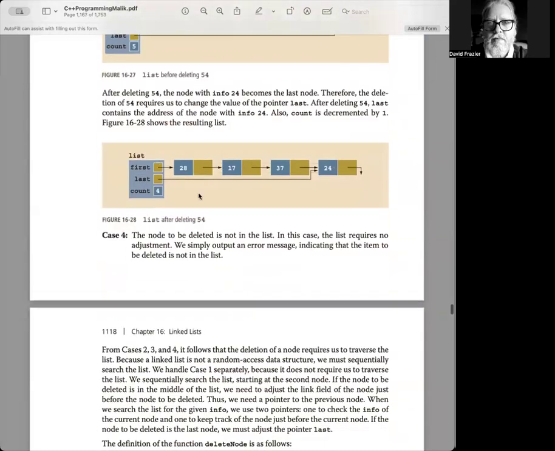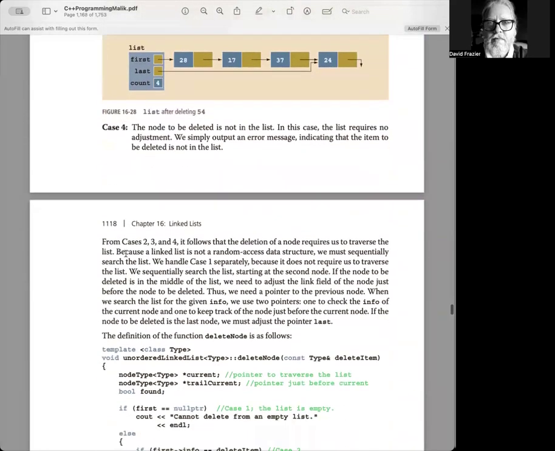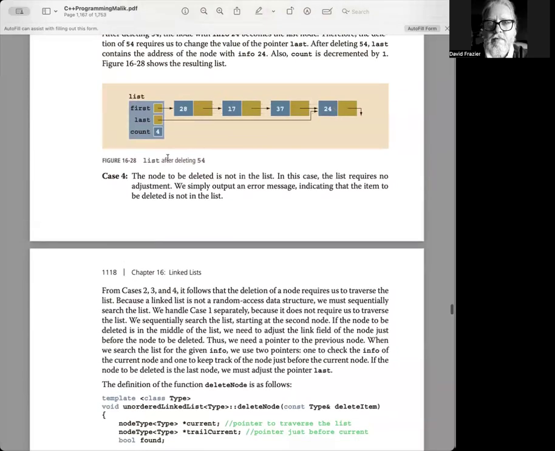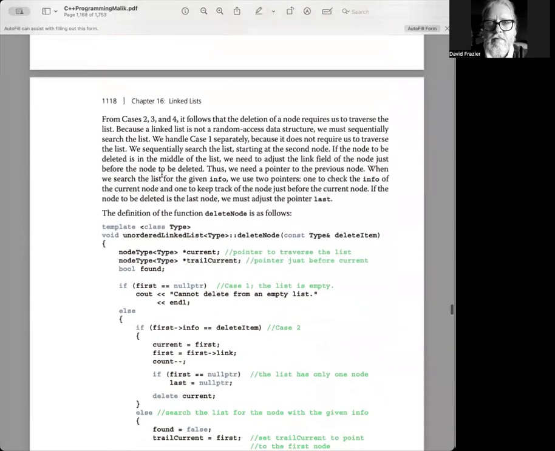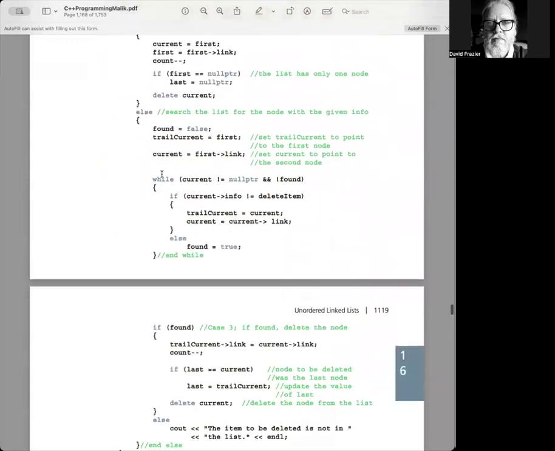Some more examples here of how, again, they do their diagrams this way, and I tend to have mine flipped vertically, but it's the same idea. We're looking at the pointers, and this is showing the value of the count variable as we go along, showing us visually how to reason about these things.